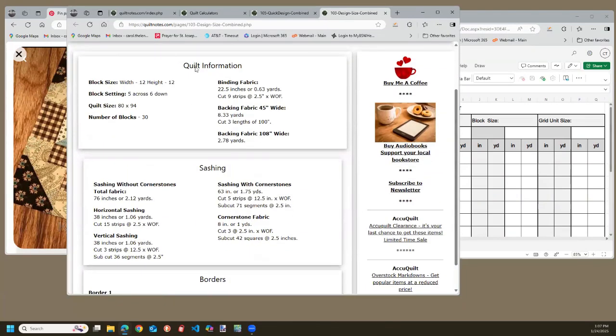So here is our quilt information. The block size is 12 by 12. The block setting is 5 across and 6 down. The quilt size, 80 by 94. And the number of blocks is 30. Then you have the binding fabric you need. It tells you how many strips to cut. Here's the backing fabric for either 45-inch or 108-inch wide.